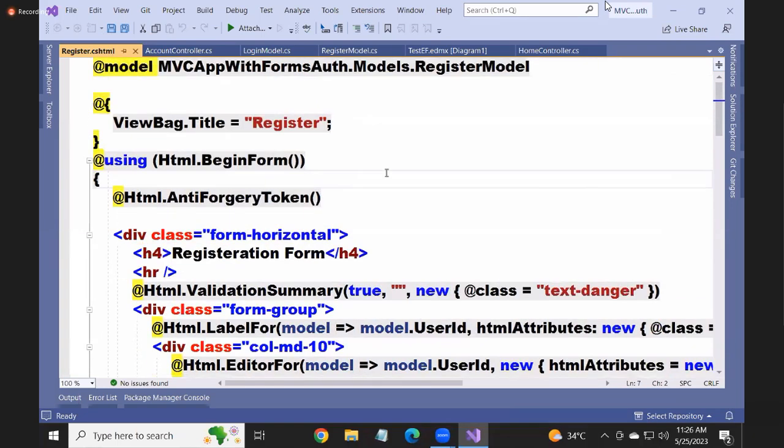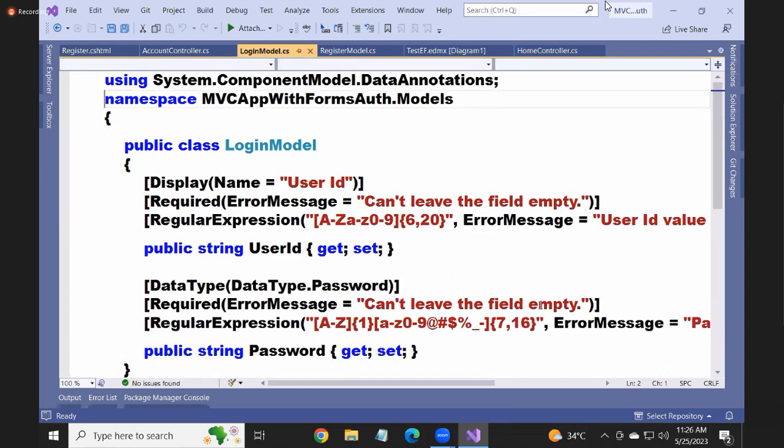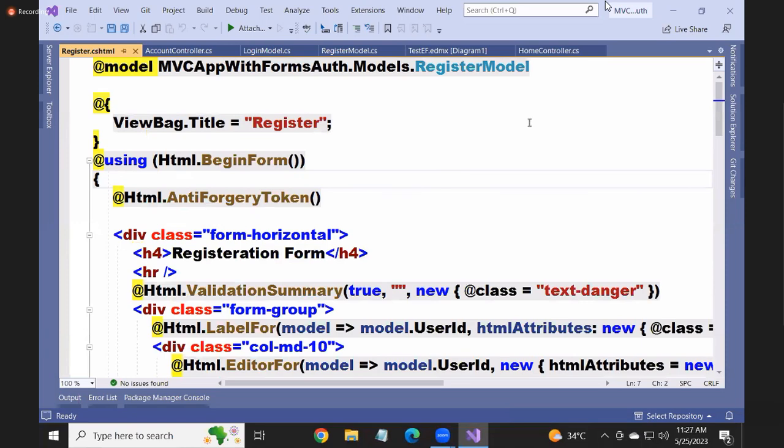Lastly, we just created two models: the register model and the login model. We created the register view. We did not create the login view. Let's create the login view, guys.